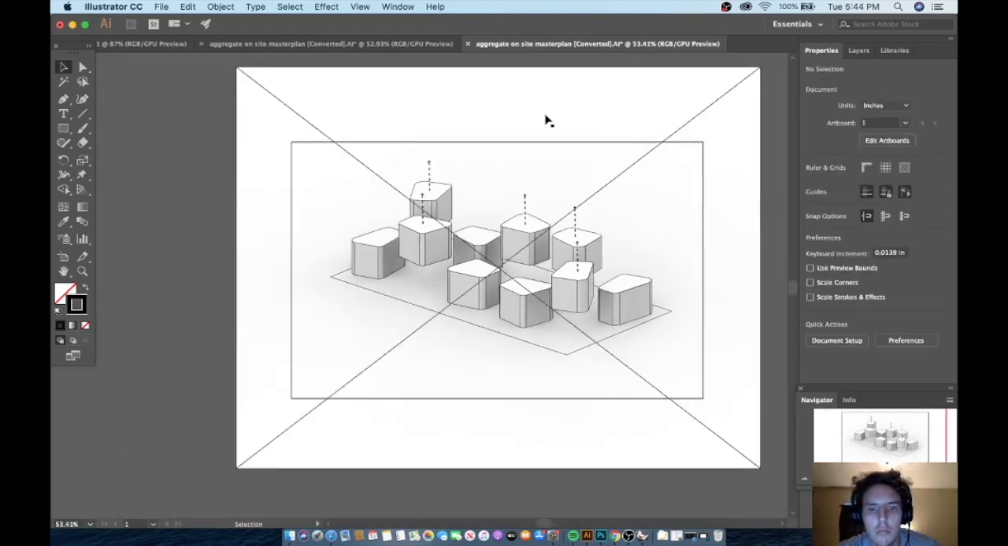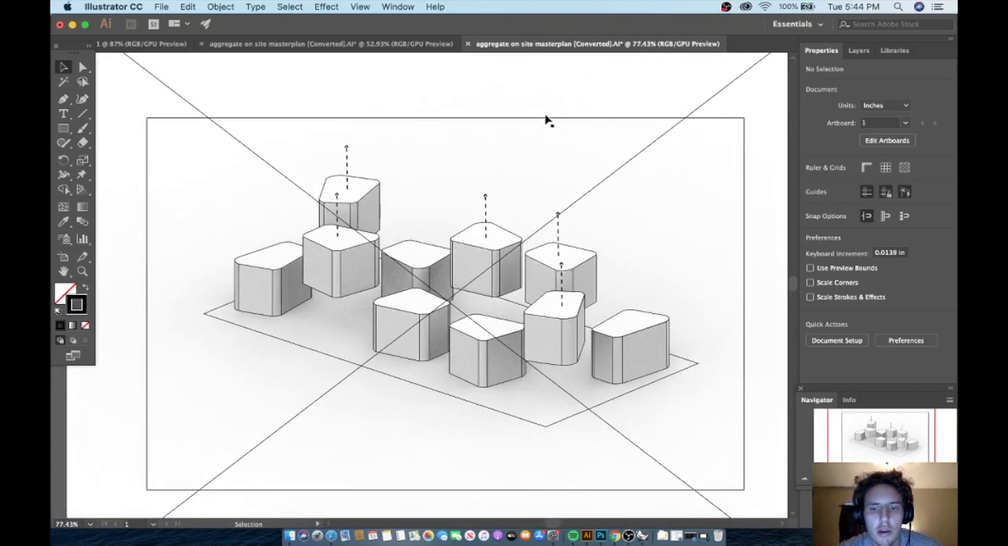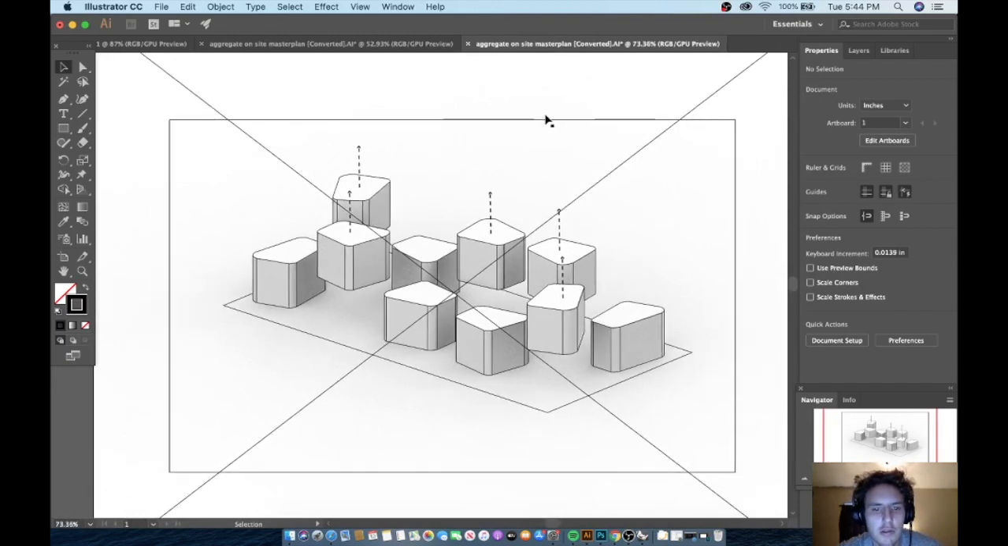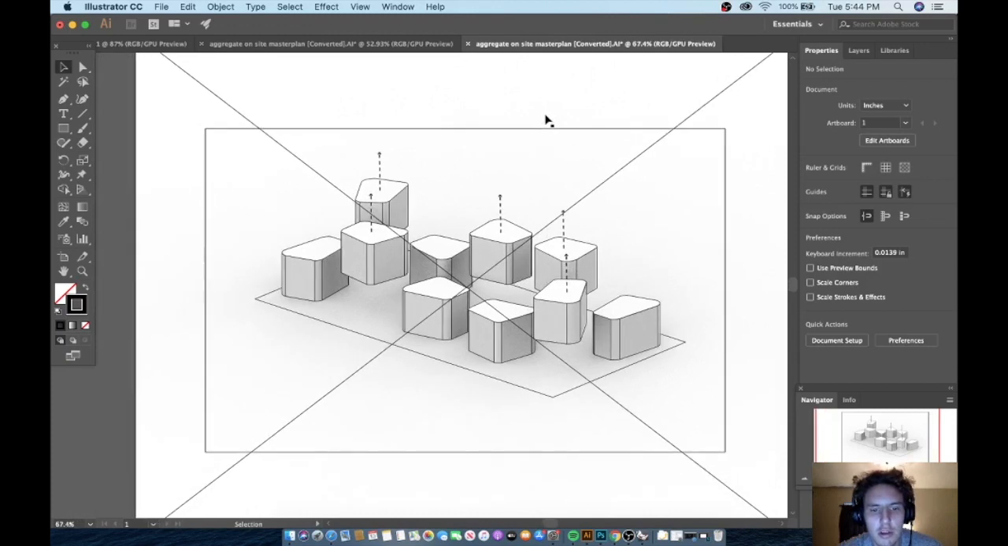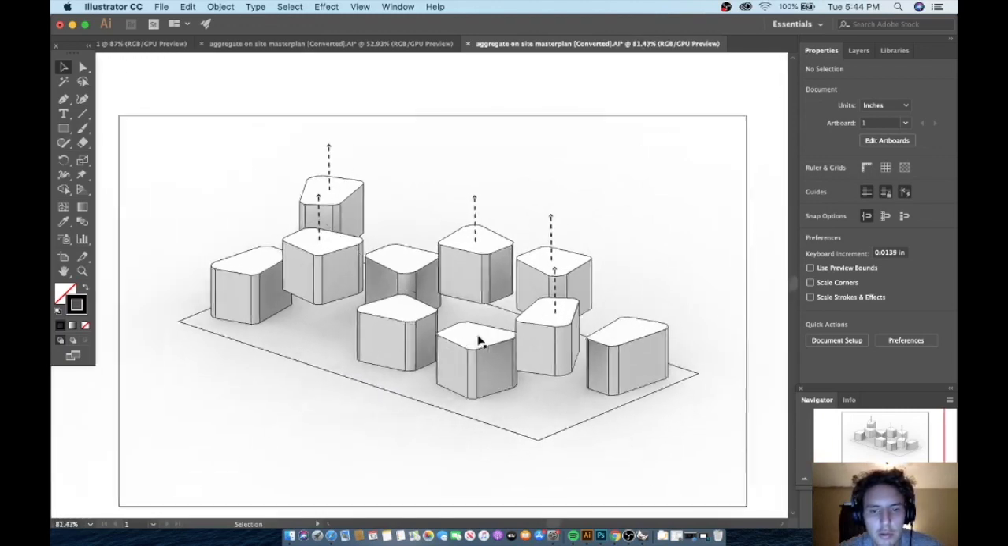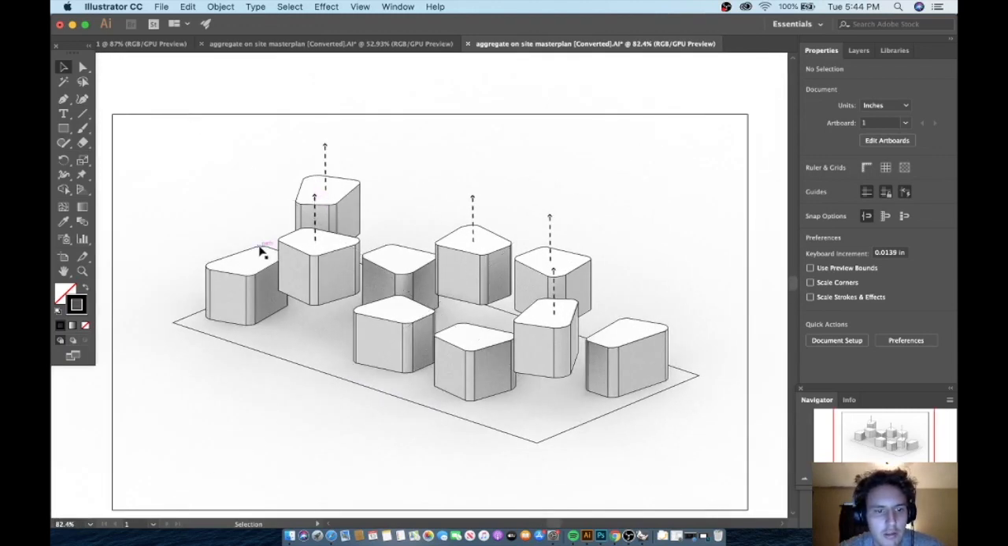There we have it, guys. There's a very easy and fast way to do basic diagrams in Rhinoceros and Illustrator. And then if we want to pull this into Photoshop and add some, maybe these are green spaces here, we can go in and just quickly color that.